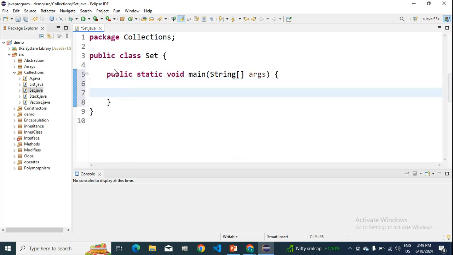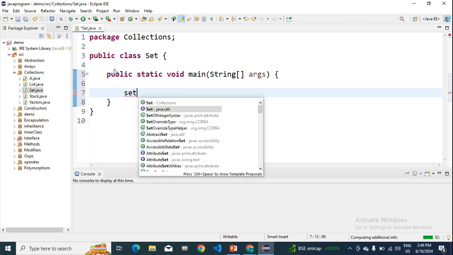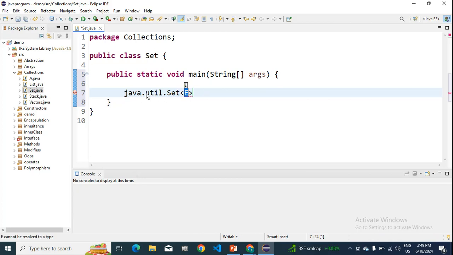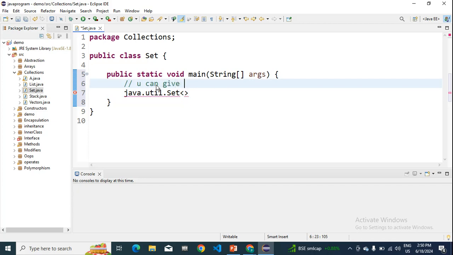First, to create a set, we need to take the Set interface. I have directly taken the Set interface and I'll be giving the object for that. You can give either Integer or String. So I'll take a String.